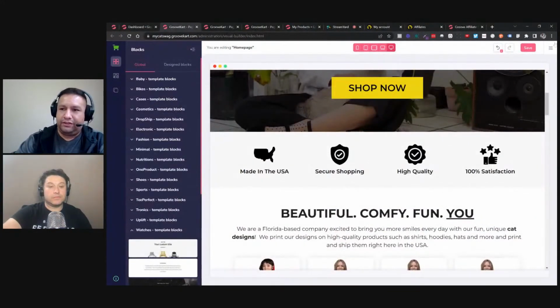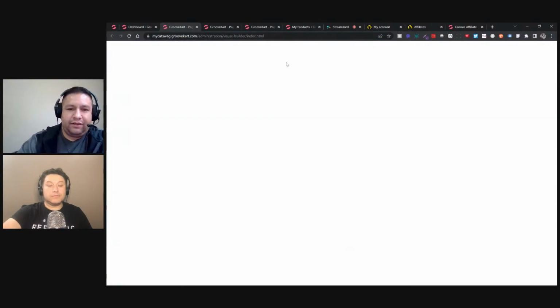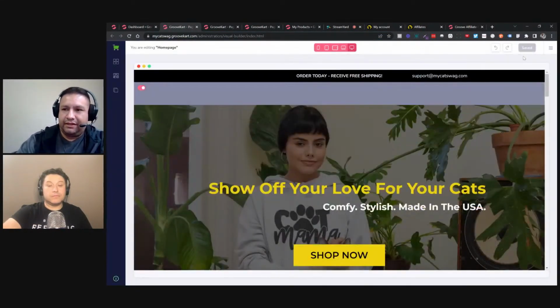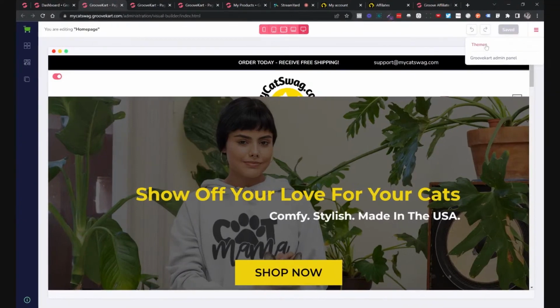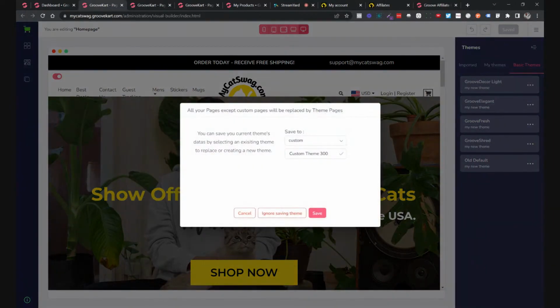Now, you can go into, let me just undo everything I did earlier, but let me show you something here. If I go to, actually, I'm going to refresh this. I can go here and then click on this little hamburger menu and go to themes, and we have some basic themes that we released a few weeks ago actually. So you can go in here and let's just say I want to use the Groove Decor. Well, I can load this theme, and I'm going to save this one right now.